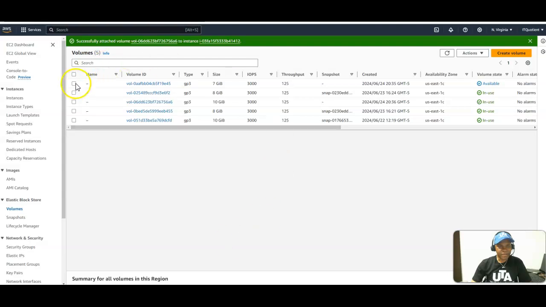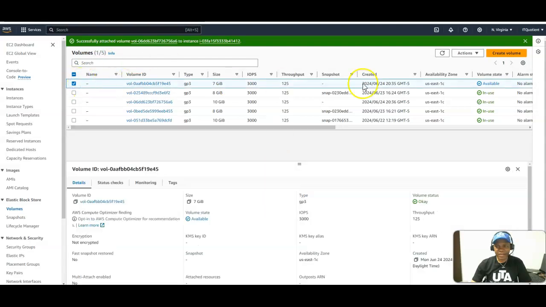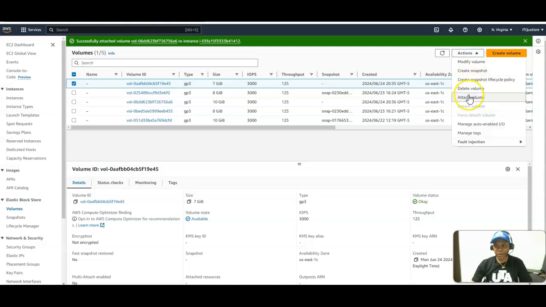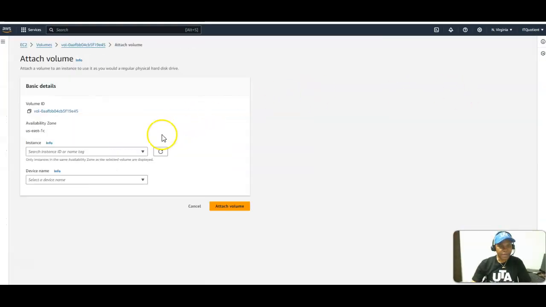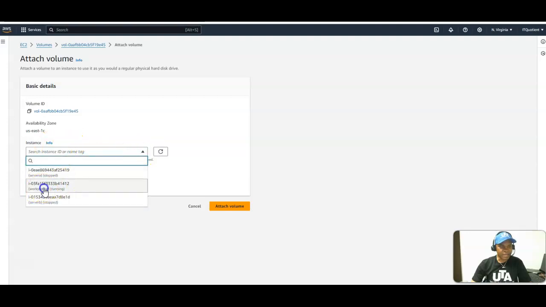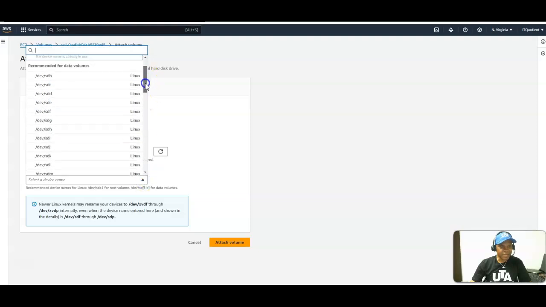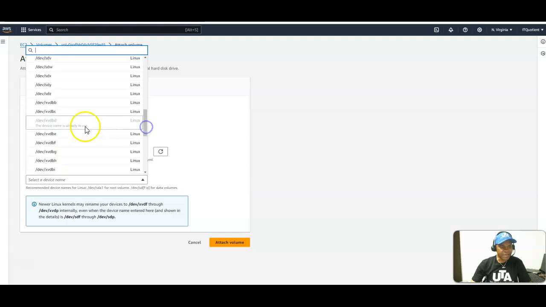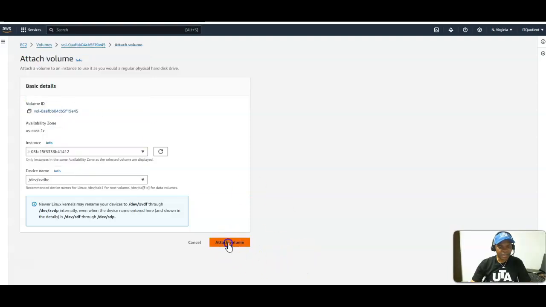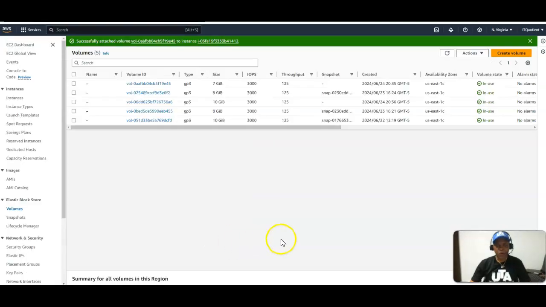Then we'll do the same thing on the volume of 7 gigabytes. Go to actions, go to attach volume, select the instance, and select the device name. I'm going to use XVDC. The other one was XVDB. See, XVDB is in use, so I'm going to use XVDC, and click on attach volume. So we have attached the volumes to our EC2.